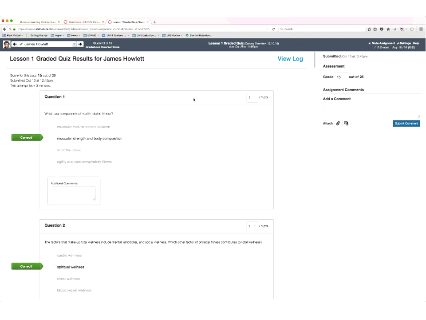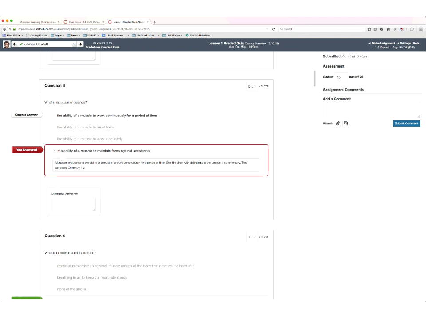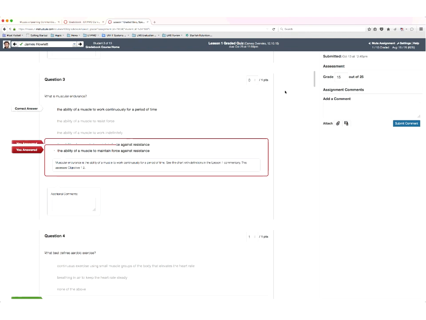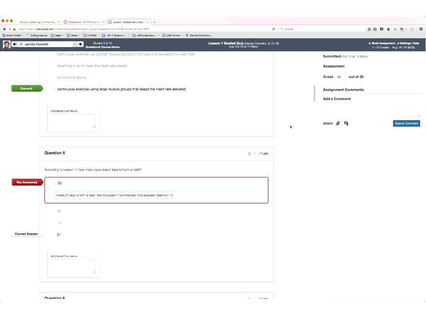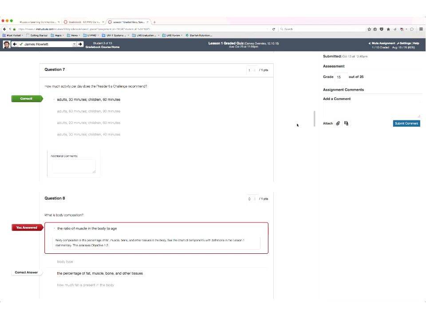There are auto-graded quiz questions, the same as there are in Blackboard. So if you're using multiple choice, multiple answer, or true/false, those can be graded for you automatically. You can set what each of the point values are, and you can come in here and see this information. If you need to override certain points, you can do that. You can provide additional comments by question. And then over here, you can assign a grade. You can give a comment if you need to, or if you want to provide audio feedback to that student, you can do that as well.